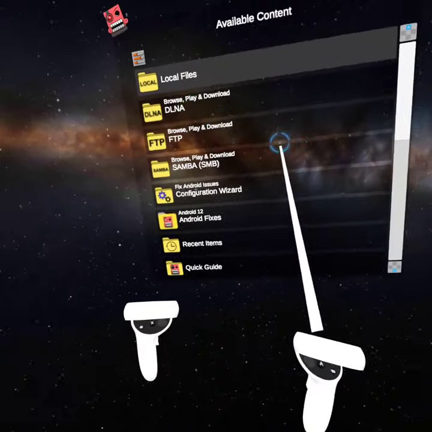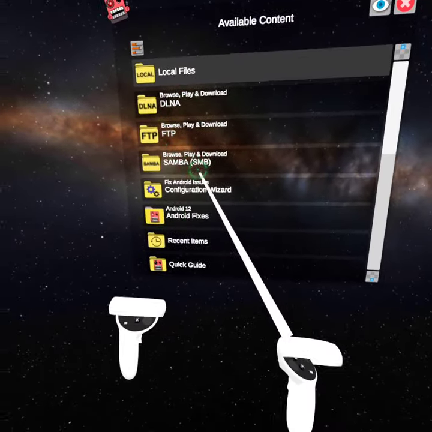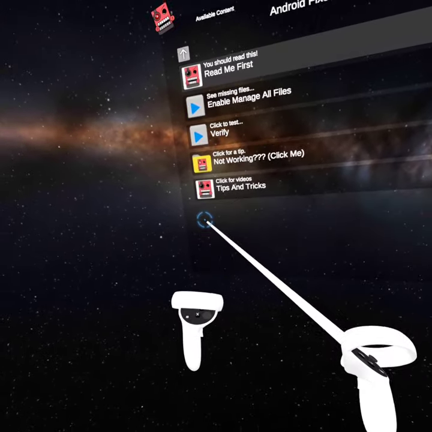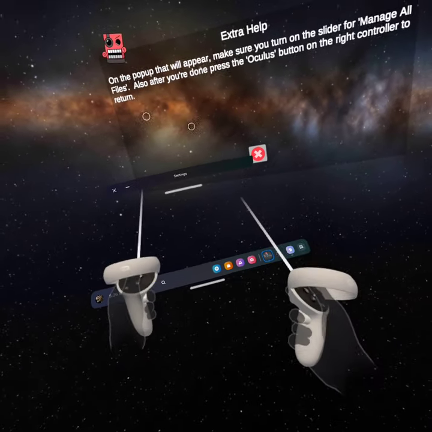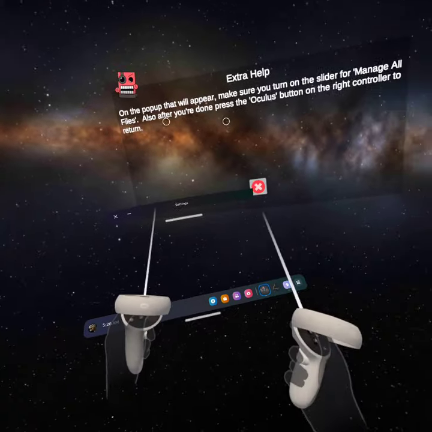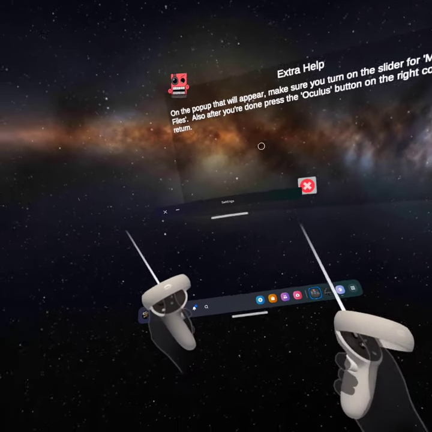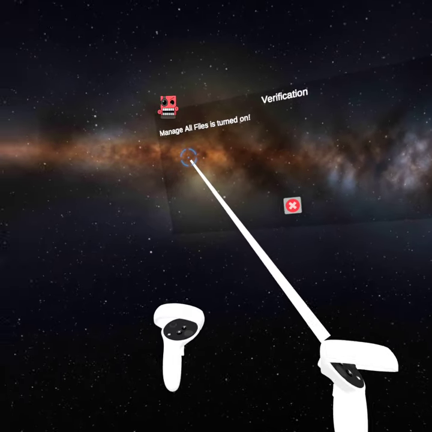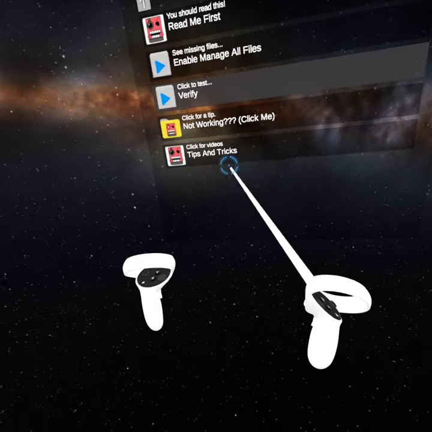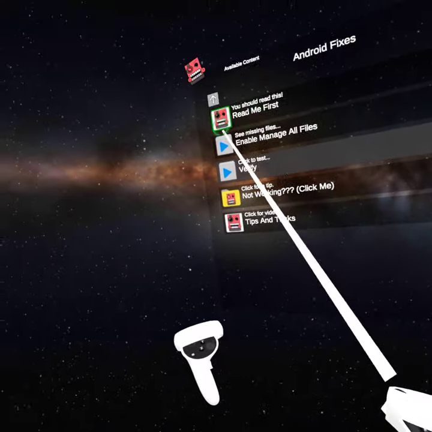So you open Mobile VR Station. Let's say you just downloaded it. First thing you're gonna do, Android fixes. You enable that, so you press this. You'll have your settings menu come up, and then you'll just turn on allow access to manage all files. Then you'll close your Oculus menu, press that. Then you'll verify, and boom, you'll get that. But it'll still probably not work.